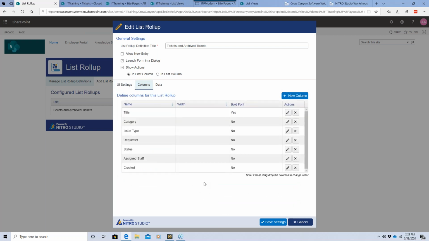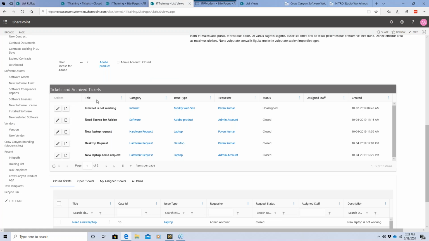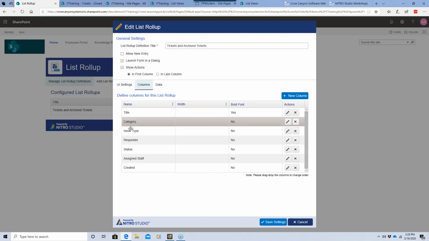Then you get the columns. So these columns are going to be the ones that you map to the actual column on the list. So this is what's going to show on the list view of that list rollup, right? So if we go over here to our list views page, you'll see you got the same things: title, category, issue type, requester, et cetera. And we can move these around.